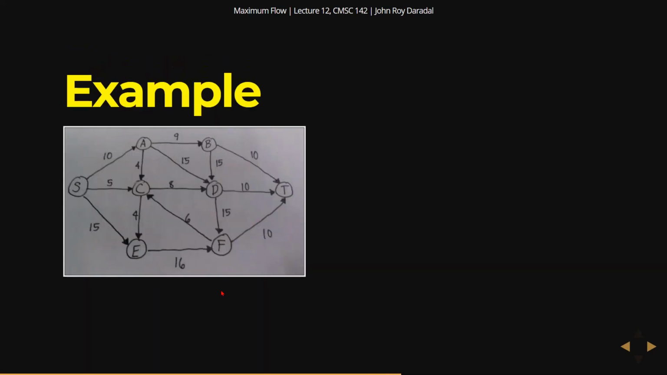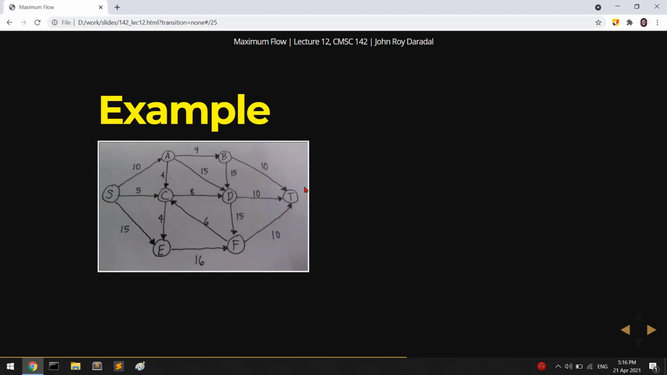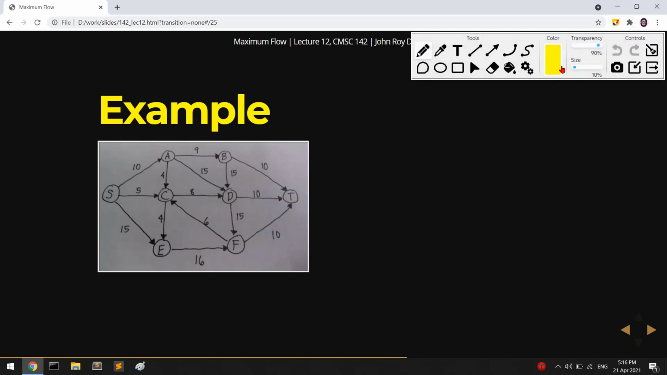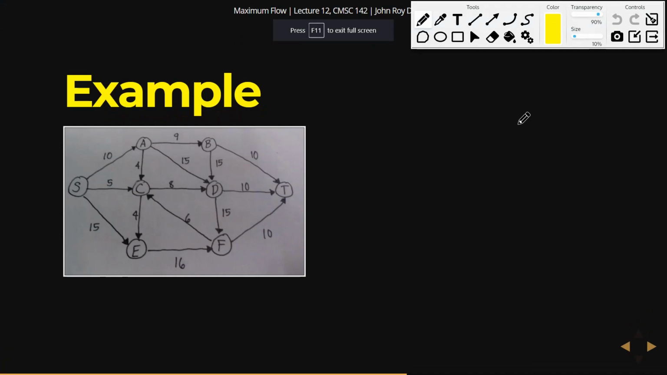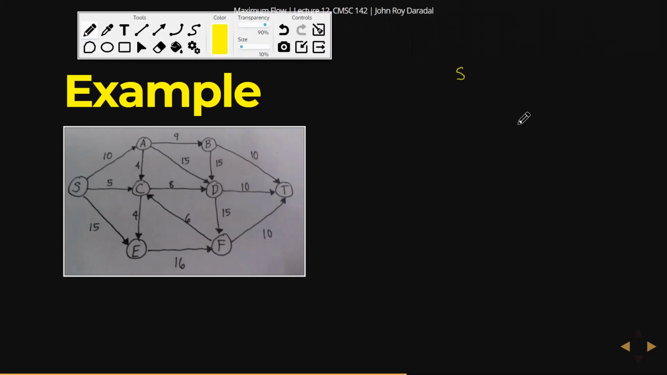Now let's see one more example. This time for this graph, we'll use Edmonds-Karp again, or BFS, to find the augmenting paths for the maximum flow. In the BFS, we'll start with S.